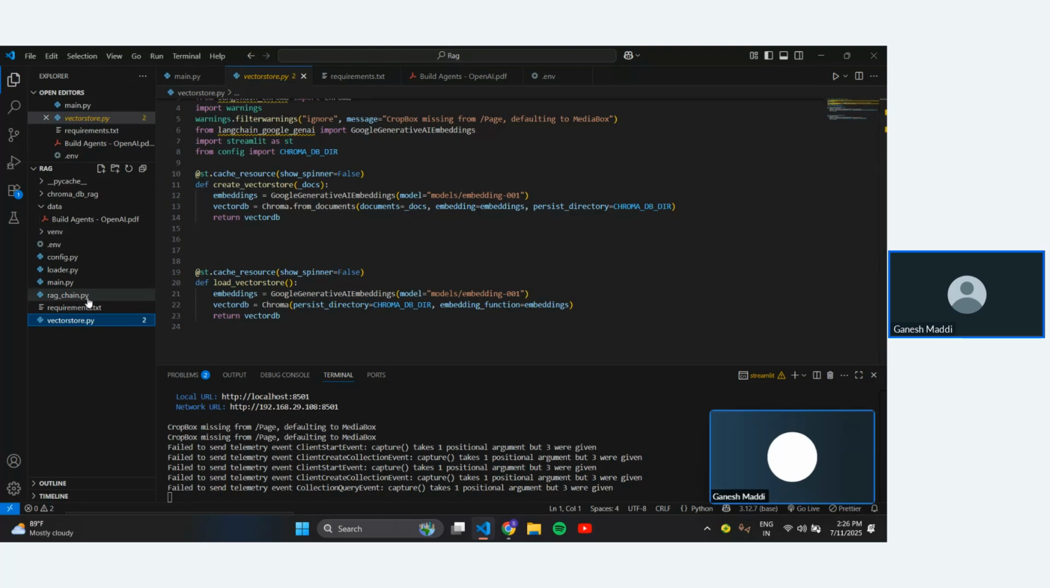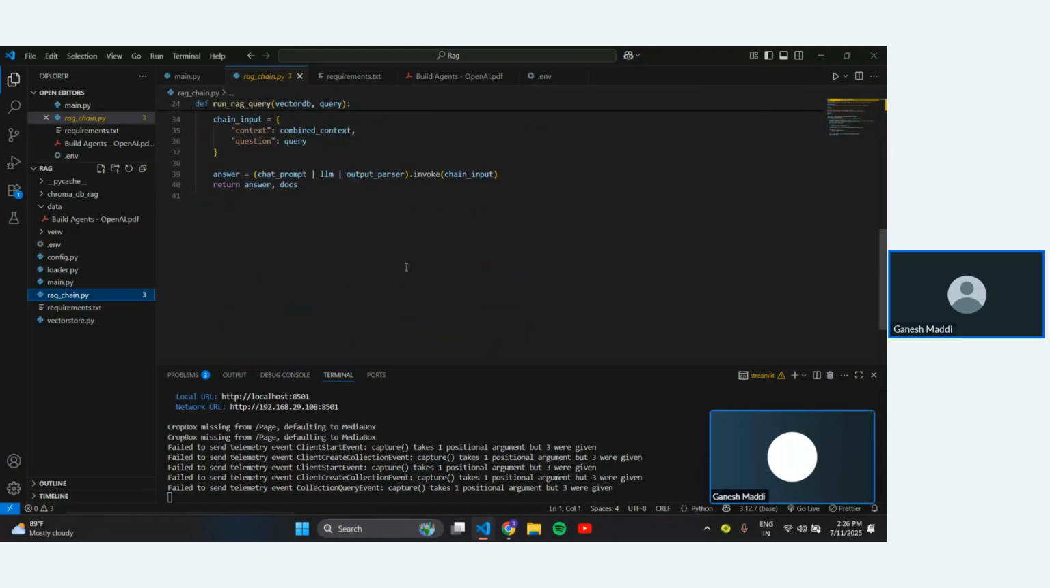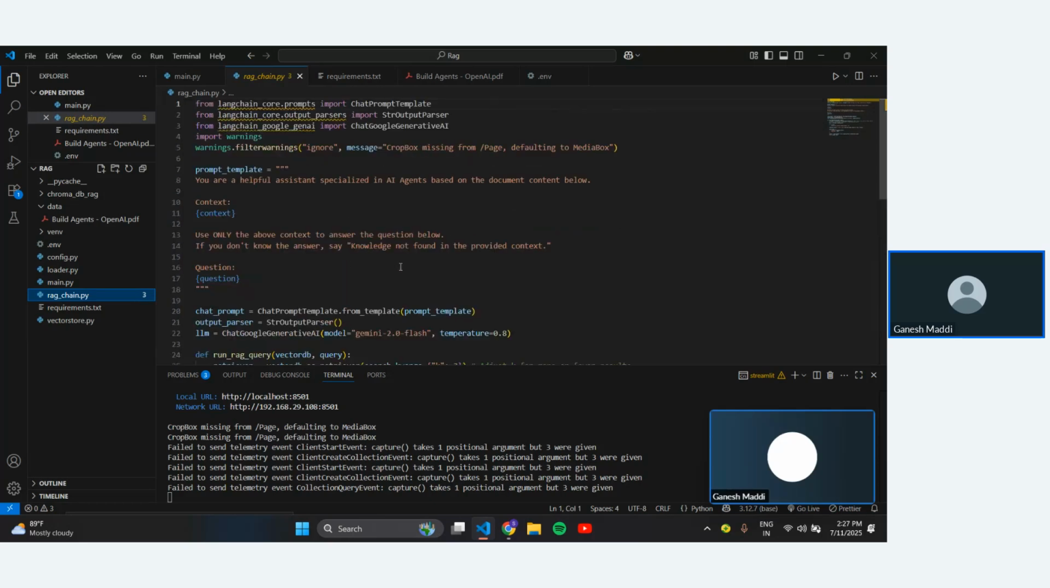Okay, and next the process continues with this rag chain.py. Here, the complete core RAG logic will be orchestrated. Okay, here we set up the core RAG logic. When a query comes in, it uses a retriever to find similar document chunks. Okay, when the query goes, it will find similar document chunks from the vector store.